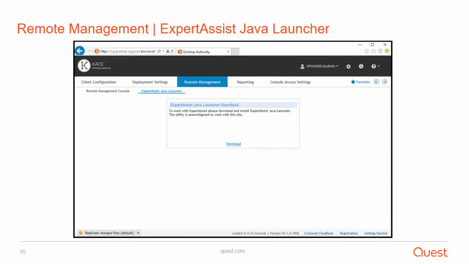Some components of the Remote Management Client module require support of Java applets by the connecting browser. If the browser you are currently using does not natively support Java applets, like Google Chrome or Microsoft Edge, the ExpertAssist Java launcher must be downloaded and installed.